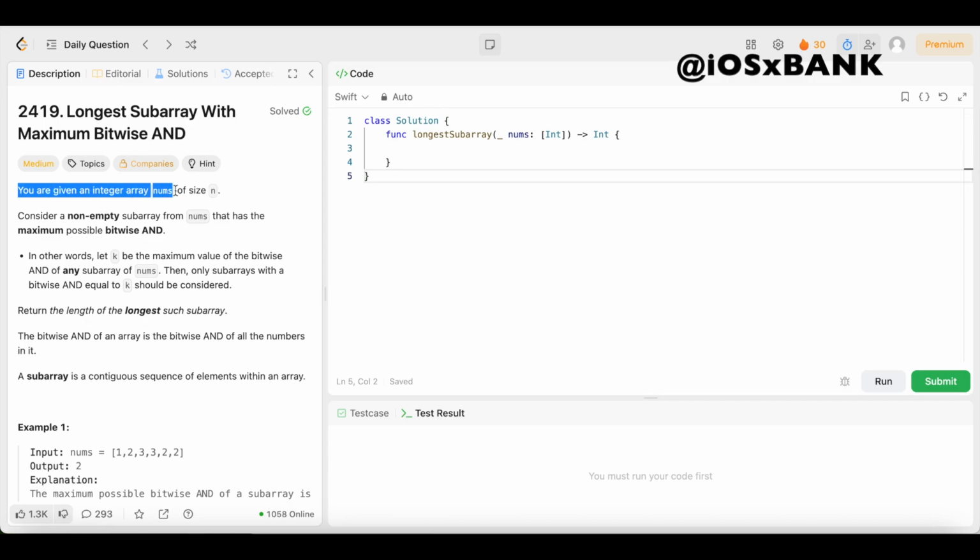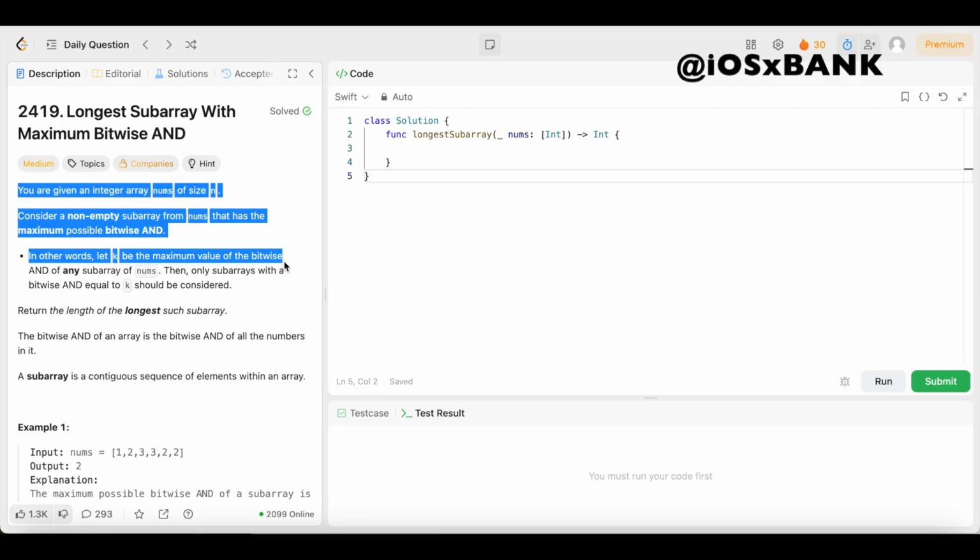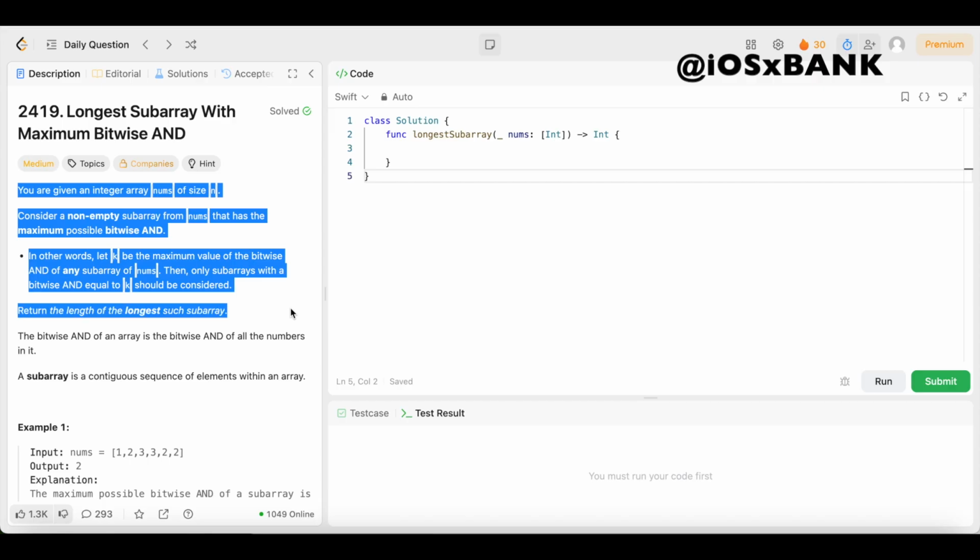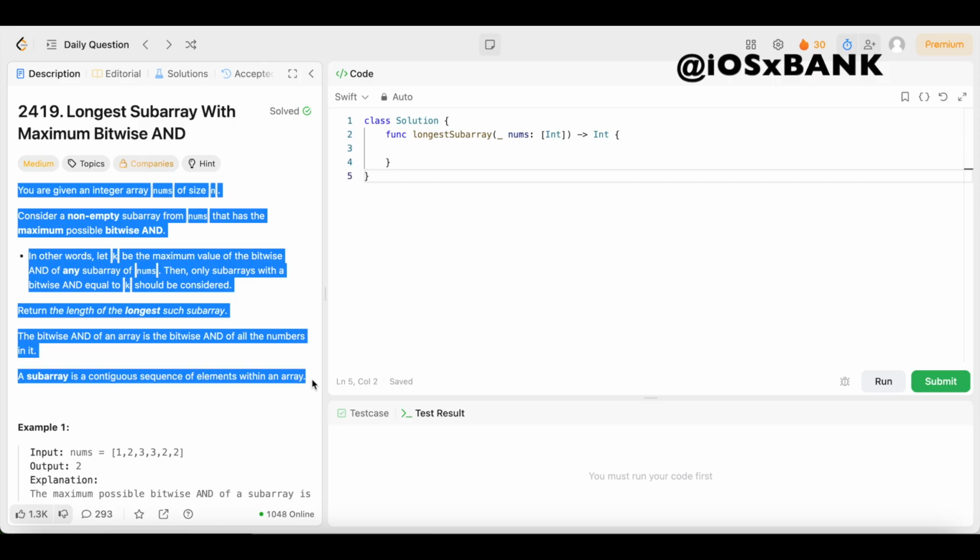You are given an integer array nums of size n. Consider a non-empty subarray from nums that has the maximum possible bitwise AND. In other words, let k be the maximum value of the bitwise AND of any subarray of nums. Then only subarrays with a bitwise AND equal to k should be considered. Return the length of the longest such subarray. The bitwise AND of an array is the bitwise AND of all the numbers in it. A subarray is a contiguous sequence of elements within the array.